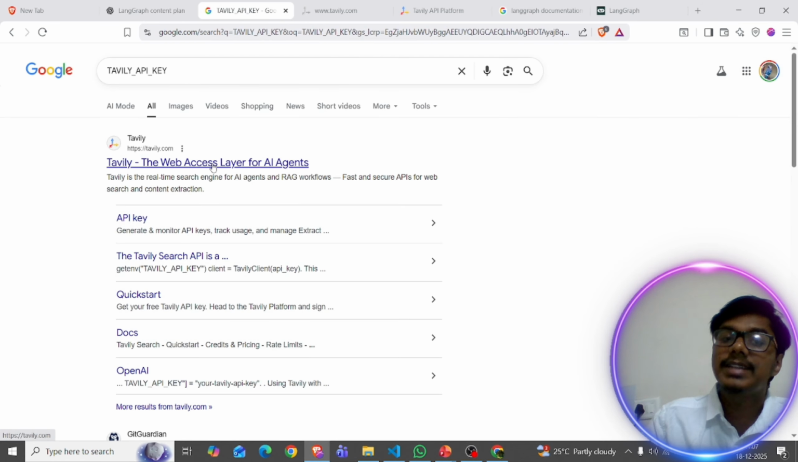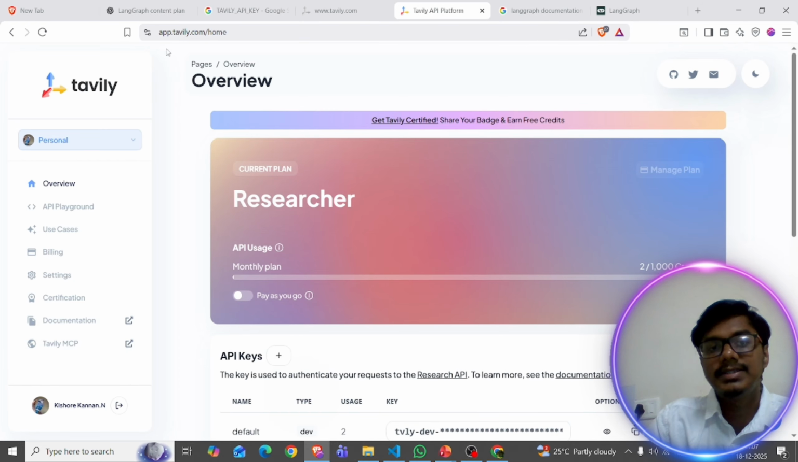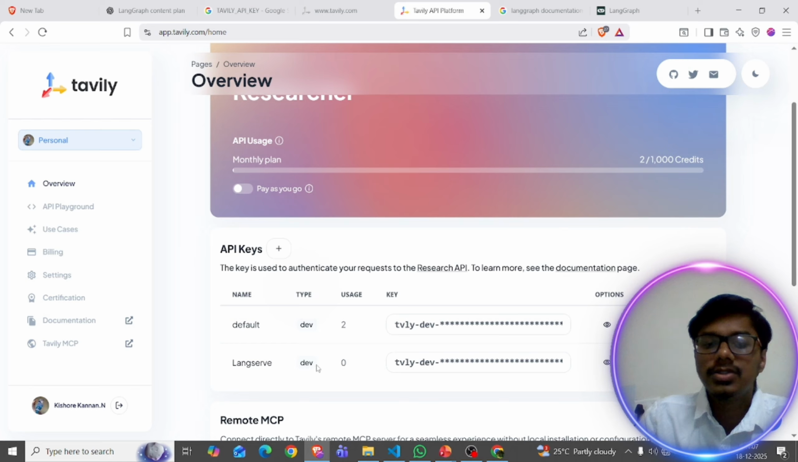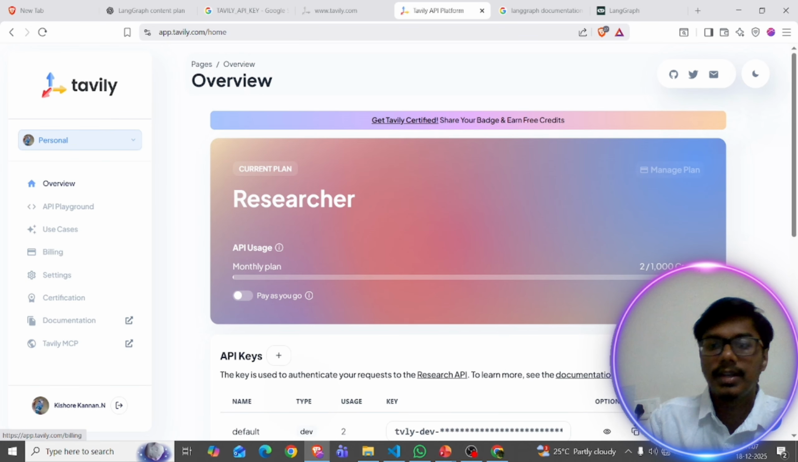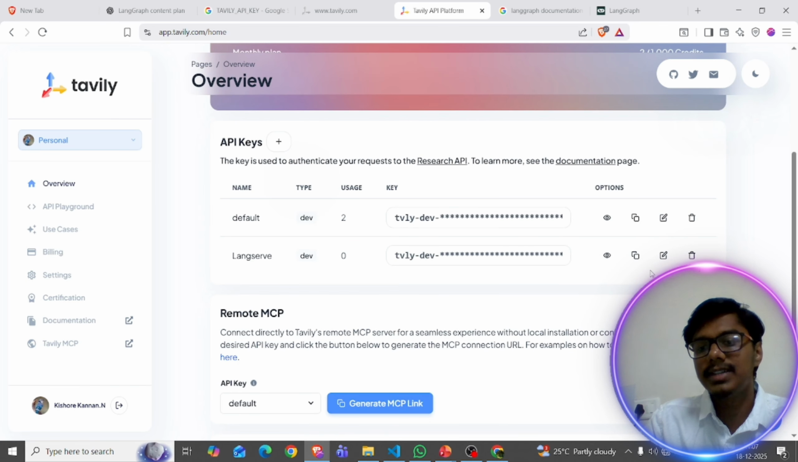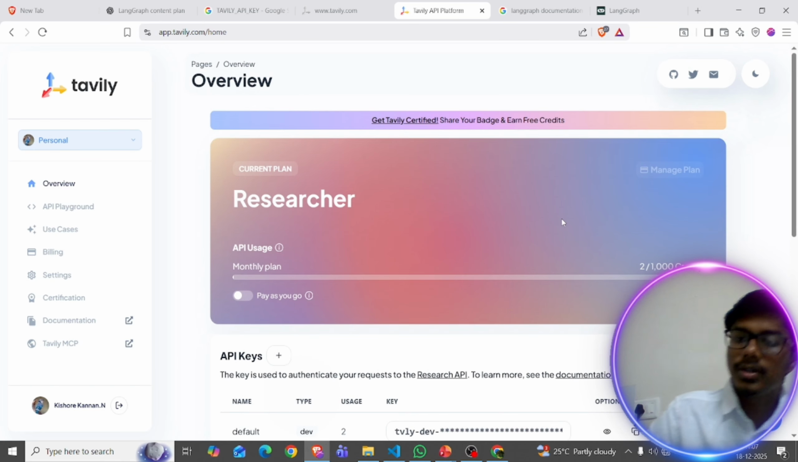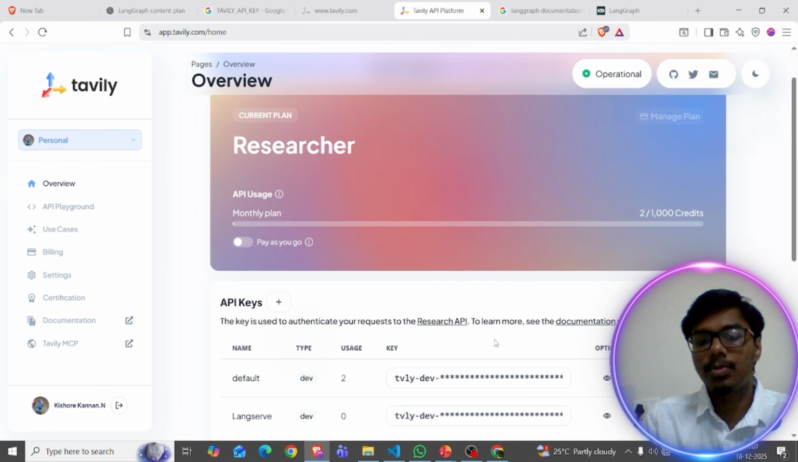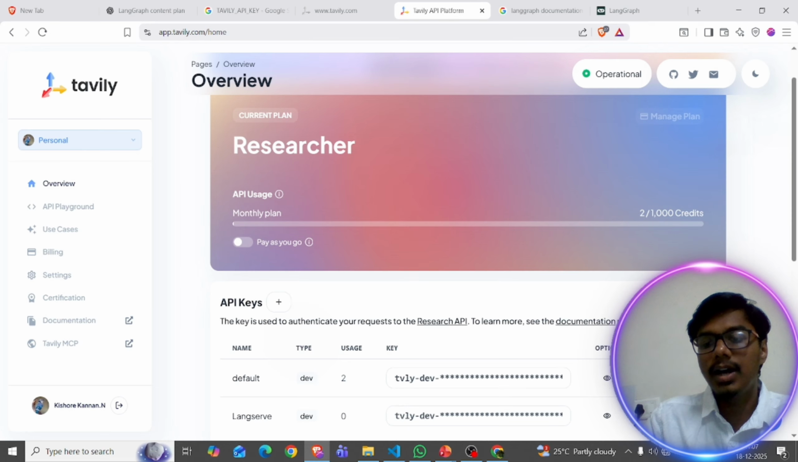The first API key is for Tavily. Just create an account in Tavily. I've given this link in the description box. Just go and create an account. It gives free credits also, 1000 credits. I created one API key and simply copied it. It is completely free for 1000 credits, so you can use it within your projects also. So I copied this code. Again, the first API key is Tavily.